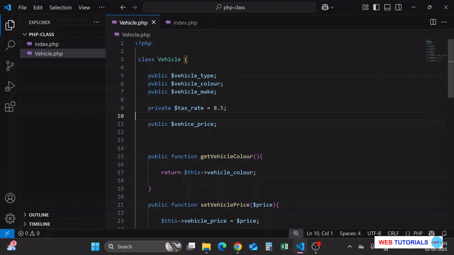In the previous lesson, we created a number of properties and methods inside the vehicle class. In this lesson, we will discuss things we should keep in mind while naming properties and methods inside the class. First, let us see the rules or recommendations that we should follow while naming class properties.